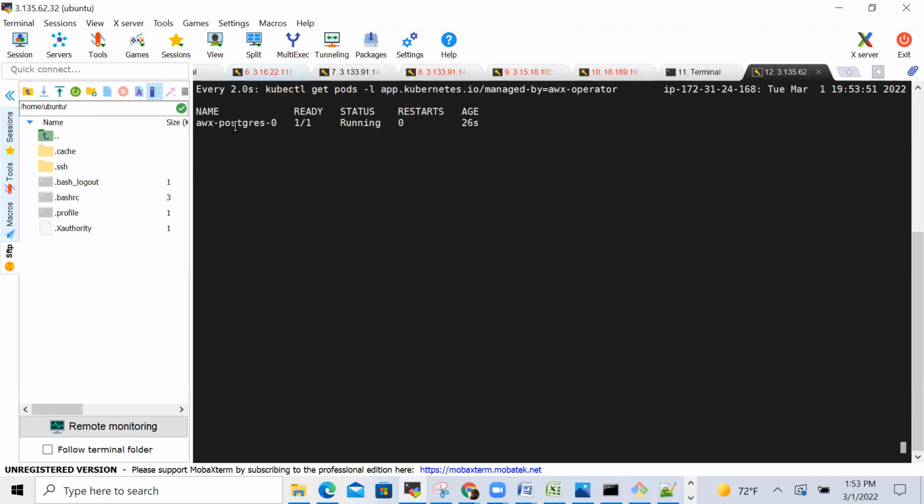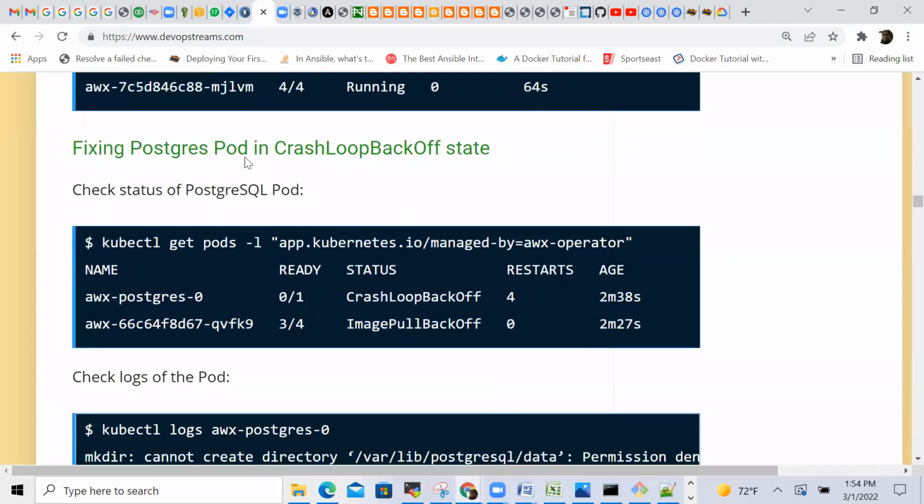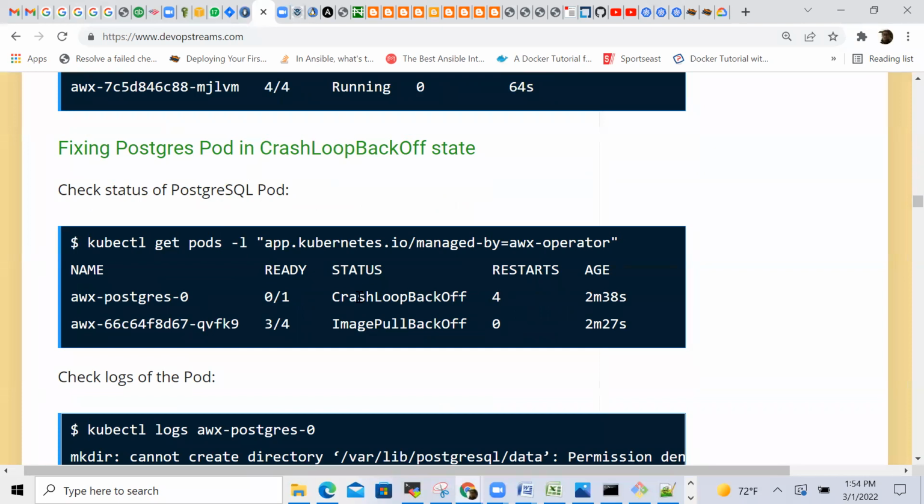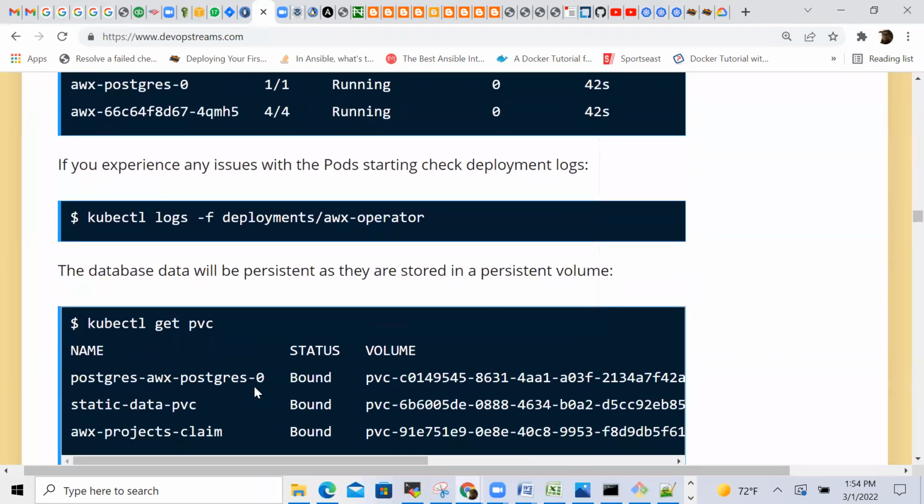Right now it is only showing us this one. Oh, you see another one has popped up, and it's initializing. This is 0/4. It has to be 4/4. The pod is initializing, so we'll give it some time until it gets to 4/4. If you have any issues, like if you see something like CrashLoopBackOff, this will help you fix it. You can use all this to fix the problem, but you may not get that issue.